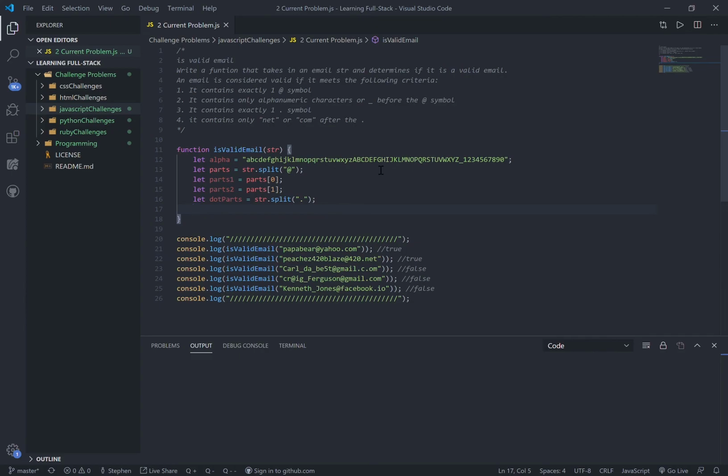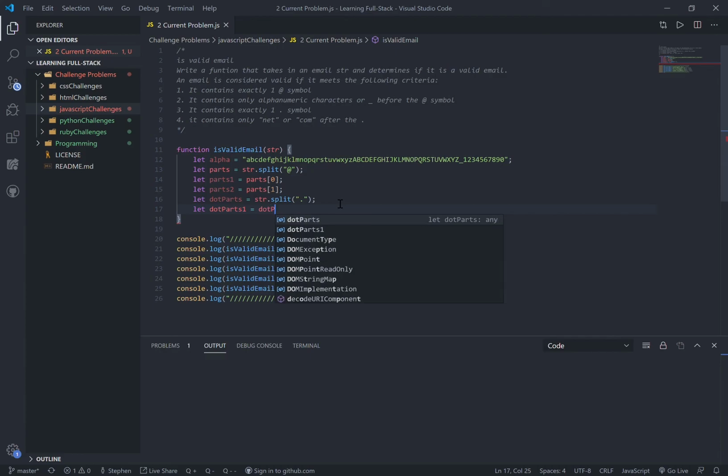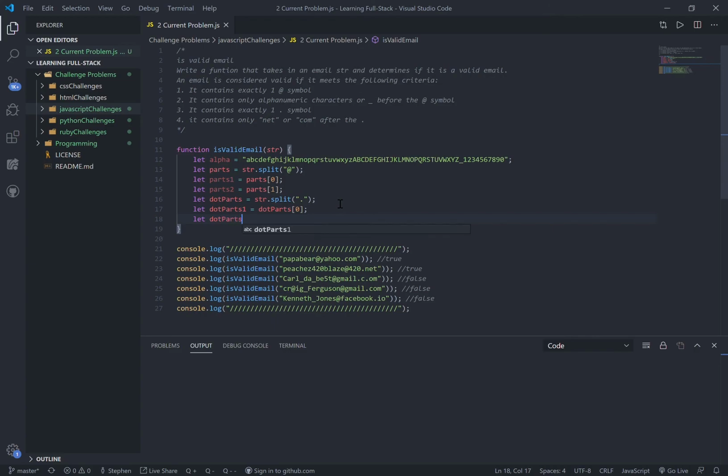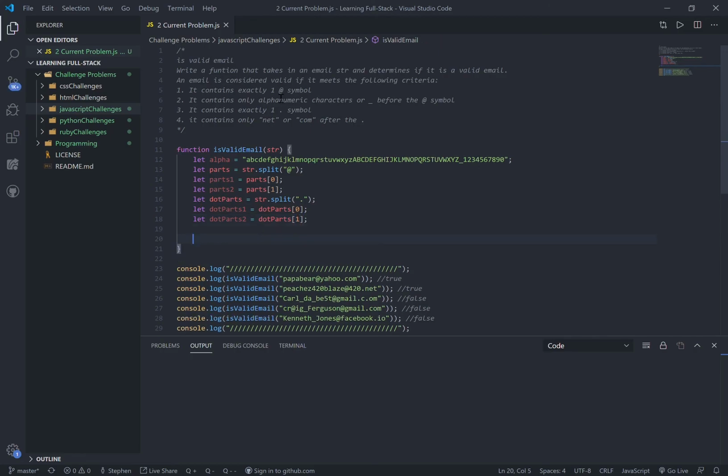And I guess we didn't need this parts2, I'll just leave it for now just in case. So we'll say let dotParts1 equal dotParts at the 0. Let dotParts2 equal dotParts at the 1. And I think that is everything we'll need. If not, we'll just go back real quick, but I think that's it.